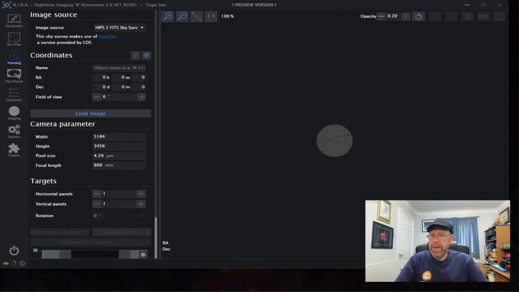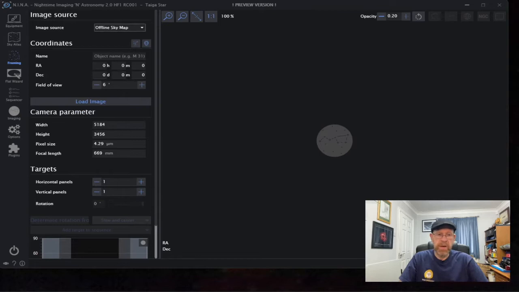On the framing tab, a couple of things to talk about. For the image source, I use the Hips to Fits Sky survey when I've got an internet connection. If I'm out at a dark site and I don't have an internet connection, I use the offline sky map, which I've got set up as an offline cache on the computer here. So it will give me the details that I'm after out at a dark site with no internet connection.